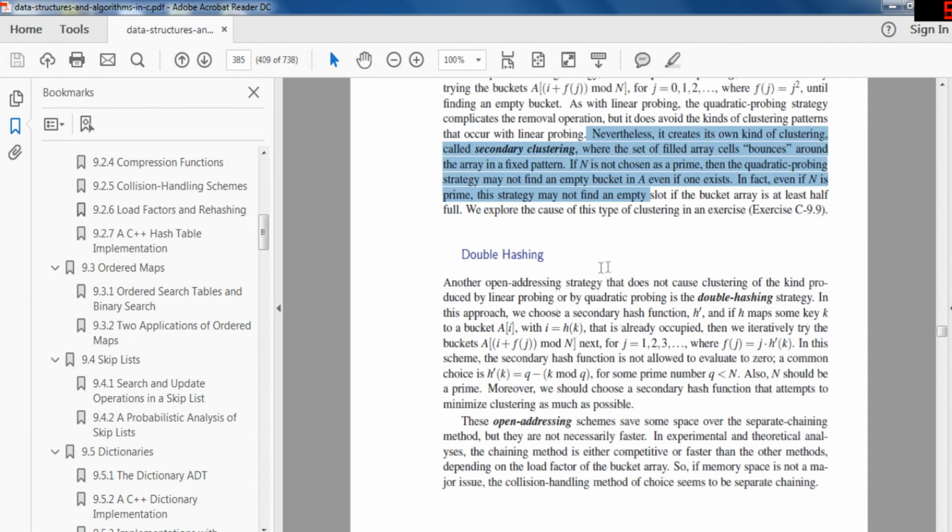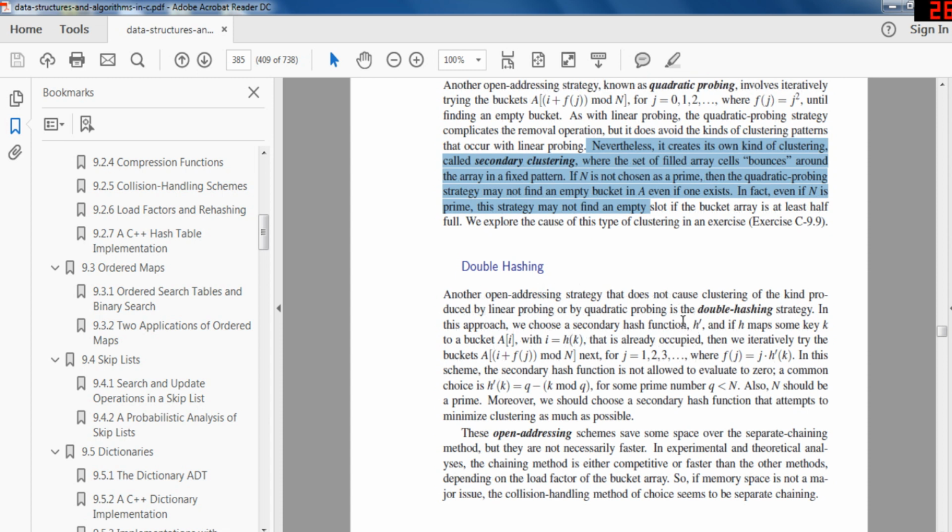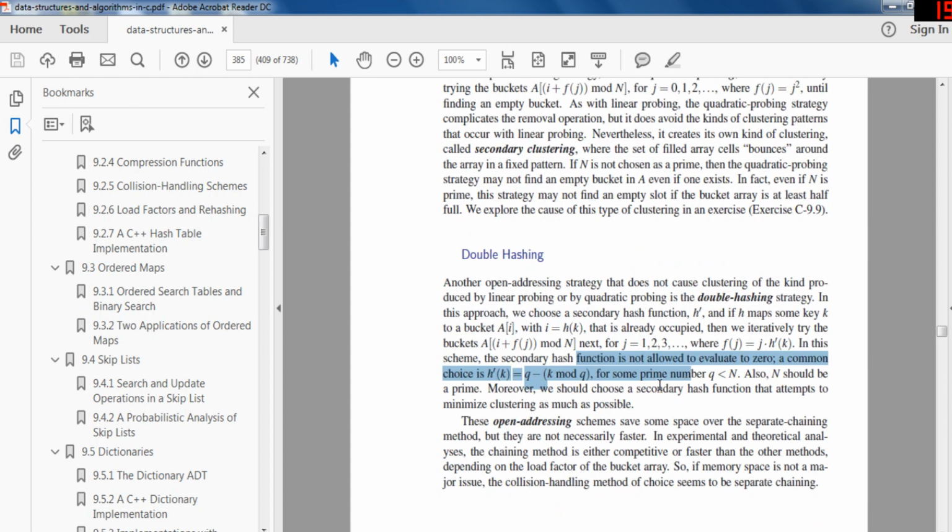Another thing you could do is double hashing. So you choose a secondary hash function, and if h maps some key k into a bucket that is already occupied, you could iteratively try new buckets. In this scheme, the secondary hash function is not allowed to evaluate to 0. A common choice is h'(k) = q - (k mod q) for some prime number q less than n. Also, n should be a prime. Moreover, we should consider a secondary hash function that attempts to minimize clustering as much as possible.